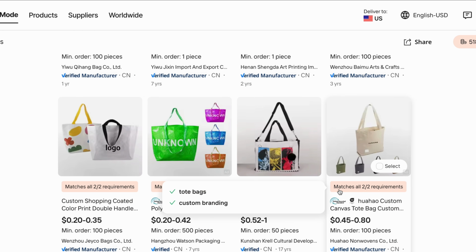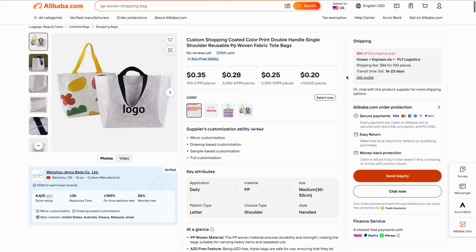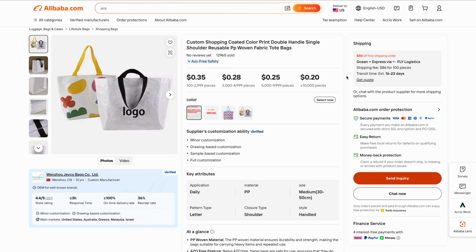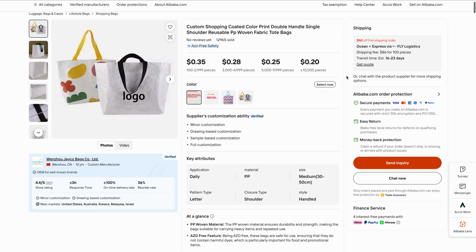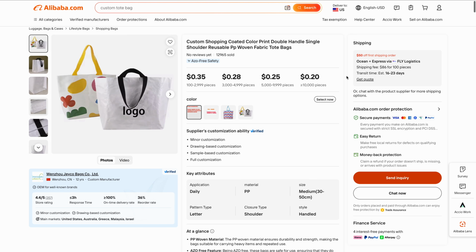That, I think, is the difference between this and, say, a standard search. You're not scrolling through hundreds of listings hoping that something fits. You get a direct answer to a sourcing question with the key details already surfaced. That is really awesome. Now, the second sourcing feature is Alibaba Lens, and this one is even easier to show you.